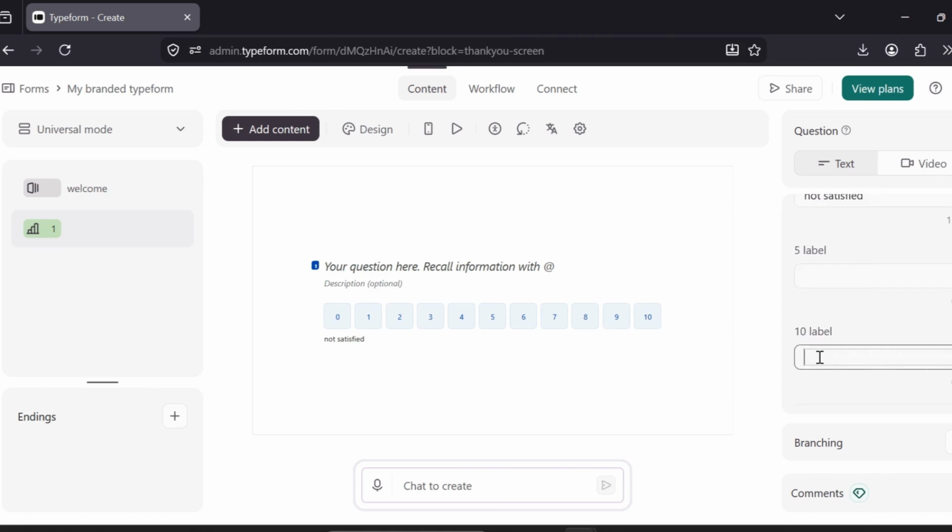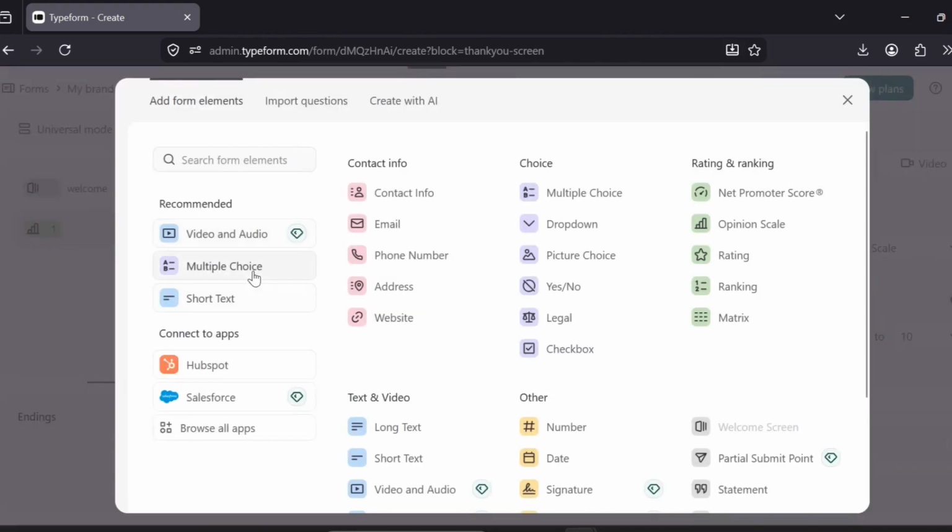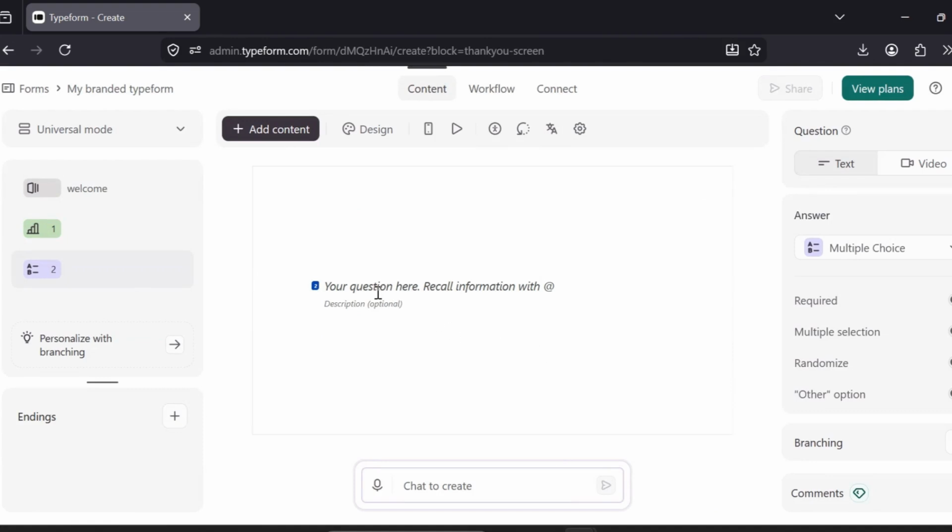To make the form more engaging, use conditional logic. For example, if someone gives a low rating, you can show a follow-up question asking what went wrong. Go to the design section and customize your form. Keep it clean and simple, so users can focus on answering without distractions.